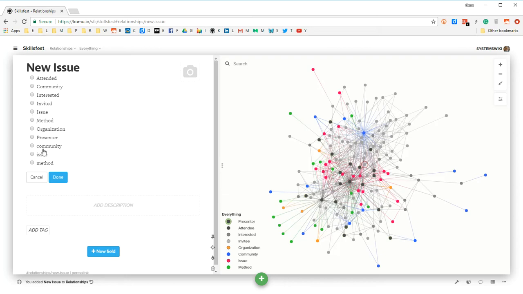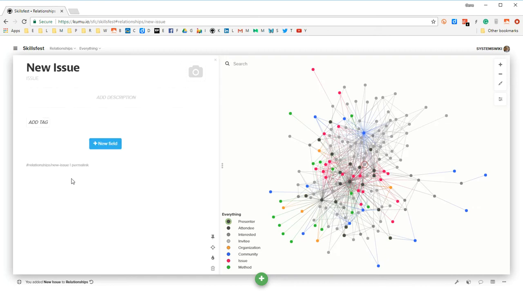Now notice that there are two sets of issue, method, and community in this list, and it's because these three are created by Kumu when it does the clustering. So if you explicitly create one, you want to call it one of the ones that's in caps. So I call it issue, and I say done.